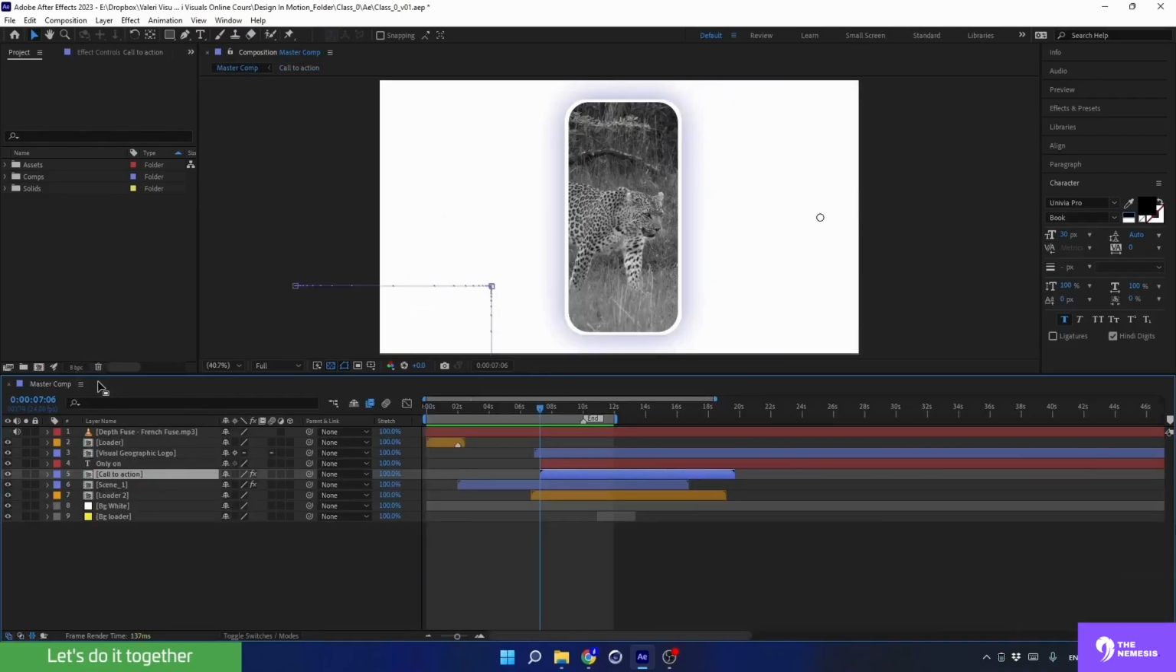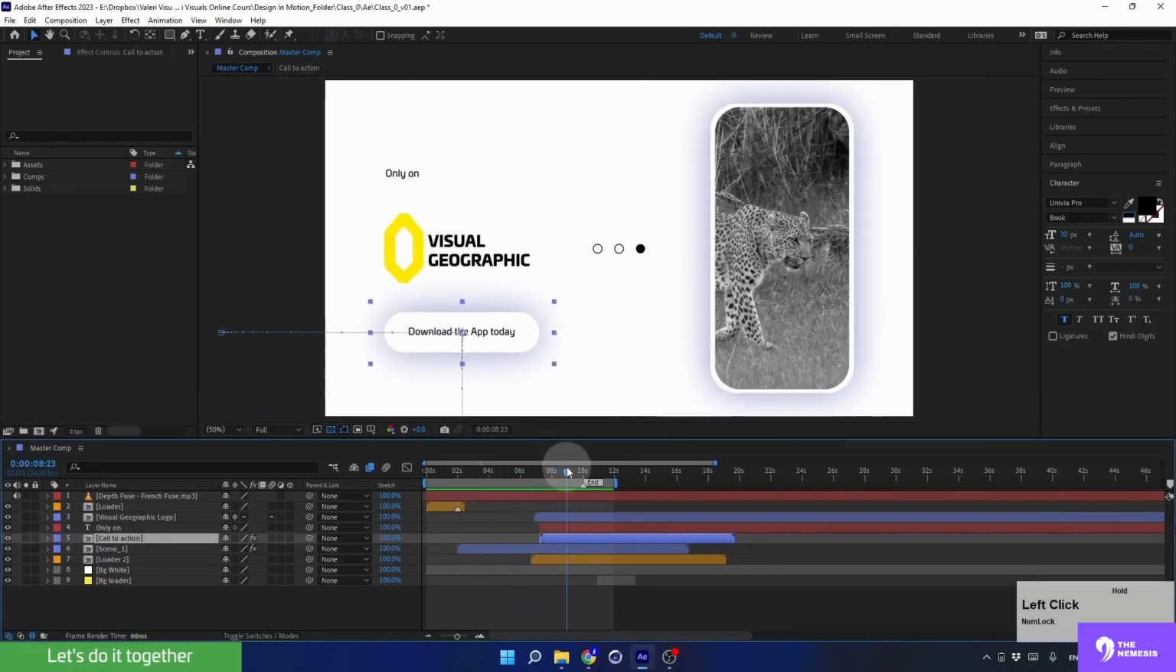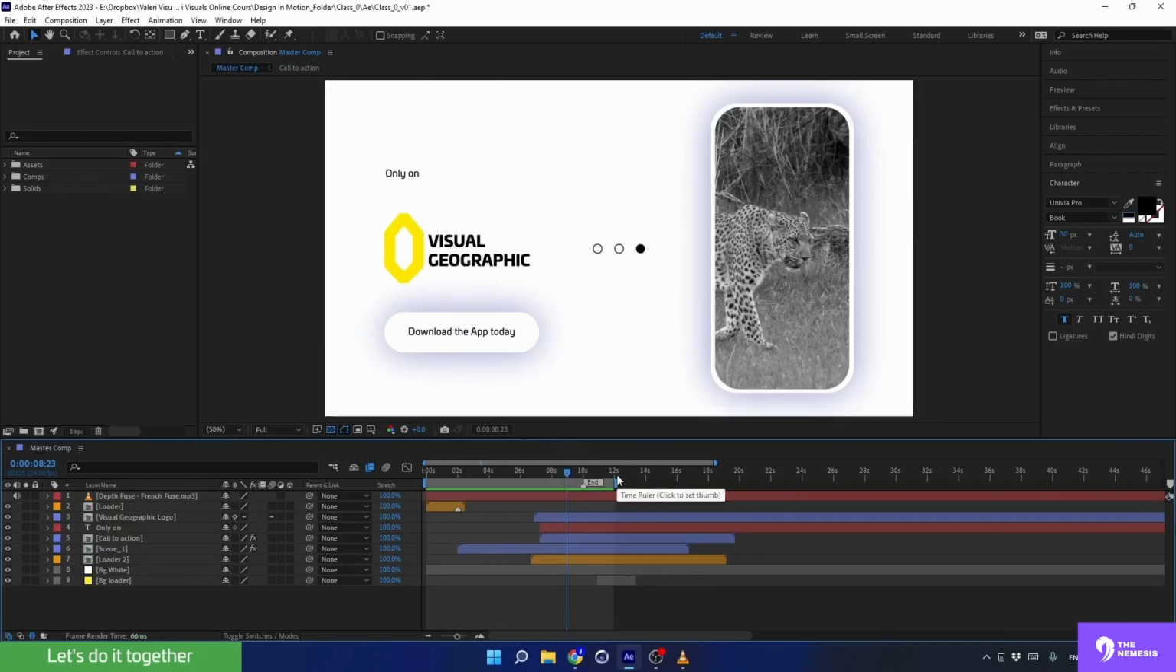Let's start by learning how to render a high-quality video file. The file will weigh a lot, but the quality will be really good. The most important thing to check before we render to a video file is to see that the work area is exactly where the animation ends.